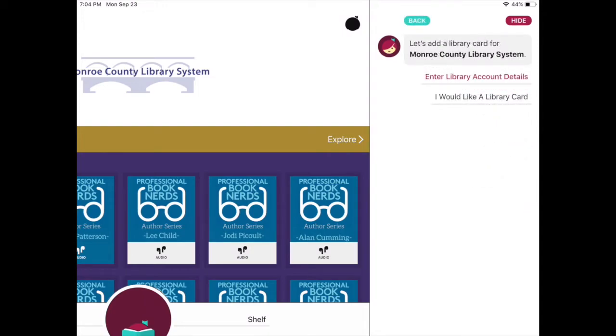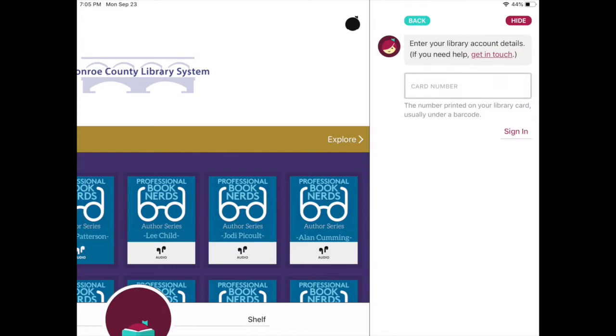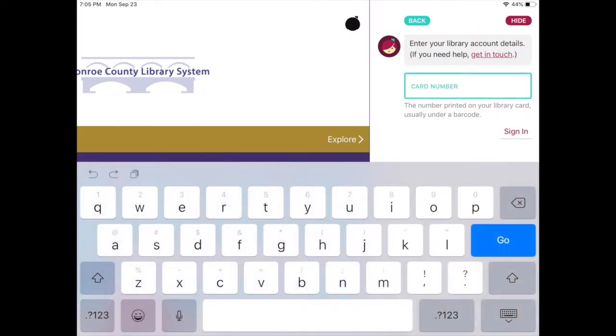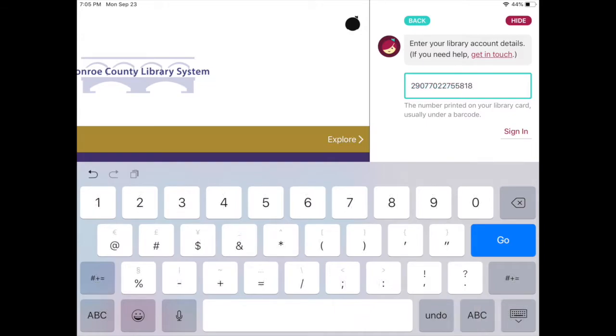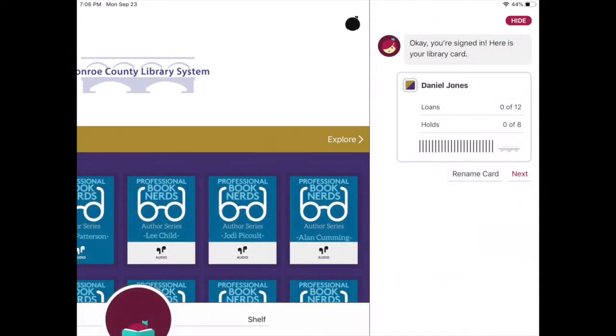I'm going to enter the library card details, so I tap there. I tap on where it asks me to enter my card number, which is going to be on the back of my library card. I type in that information. I tap Sign In, and I am good to go.